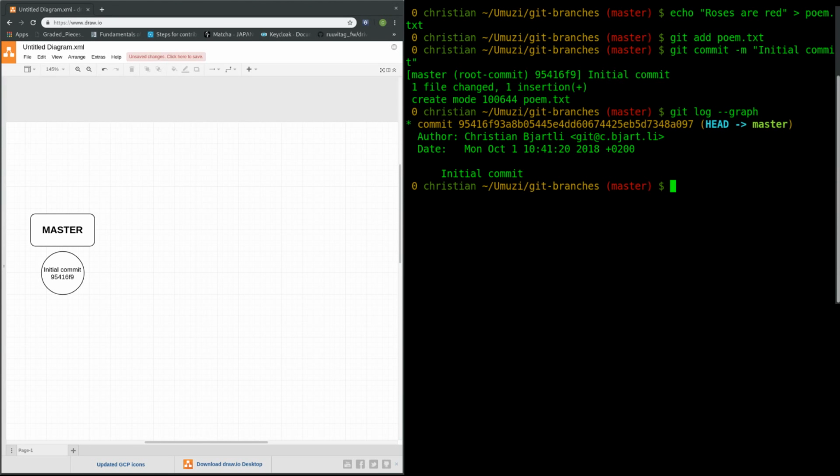Now remember HEAD with capital letters. That's the name of the branch that you've currently checked out into your directory. So HEAD points to the branch that is checked out into your working directory. Capital HEAD, that is. And master is where HEAD is pointing to. So this diagram is saying that right now we've checked out the master branch, and the master branch is currently at this commit 9541, etc. In my case, in your case, the hash is going to be different.